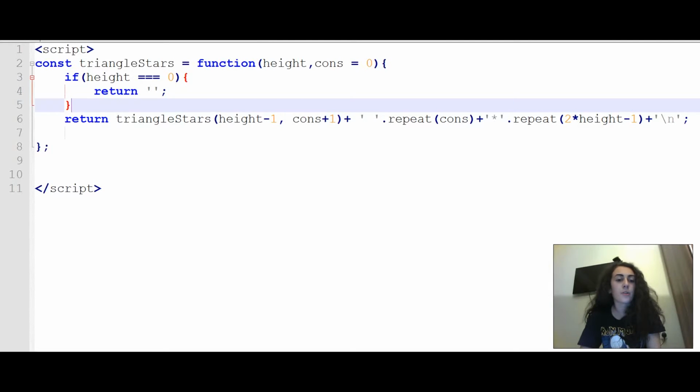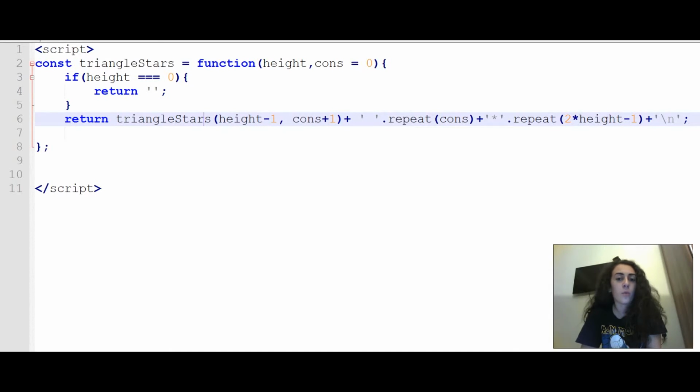And this is the main return part. And this first part is the recursive part. It again repeats the first function that I've already defined here. It says triangle stars height -1 and cons +1. This is used for decreasing the height with 1 so that we are going one line up. And cons +1 means that we are adding a space for our construction for the next row.